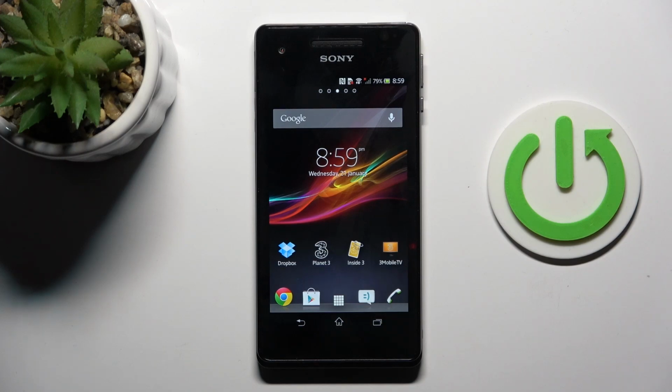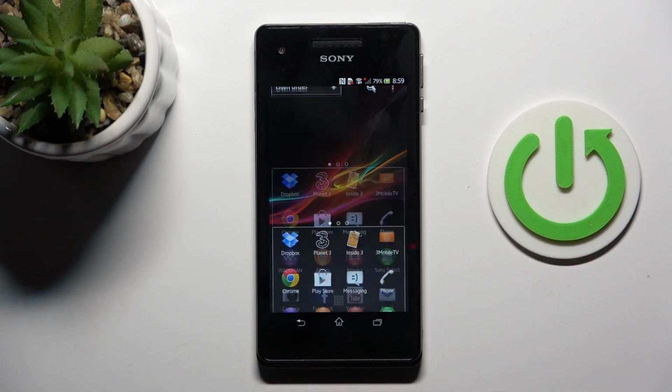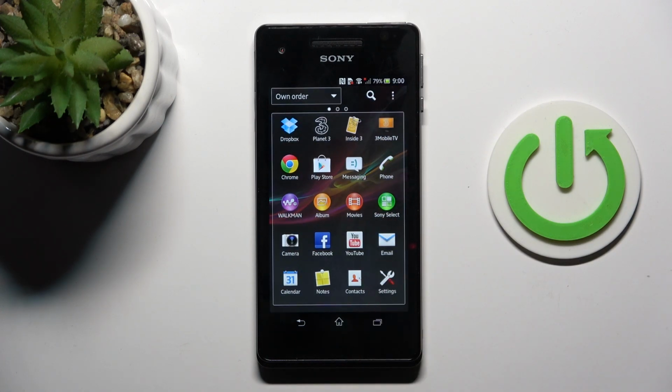Good morning guys, in front of me is Sony Xperia V and let me show you how to change wallpaper on this device. At first, open the list of all apps and go to settings.